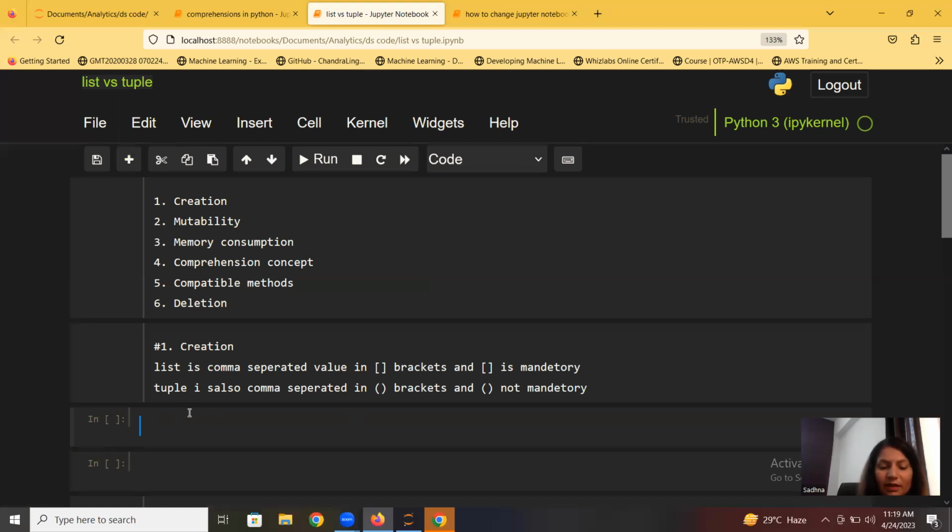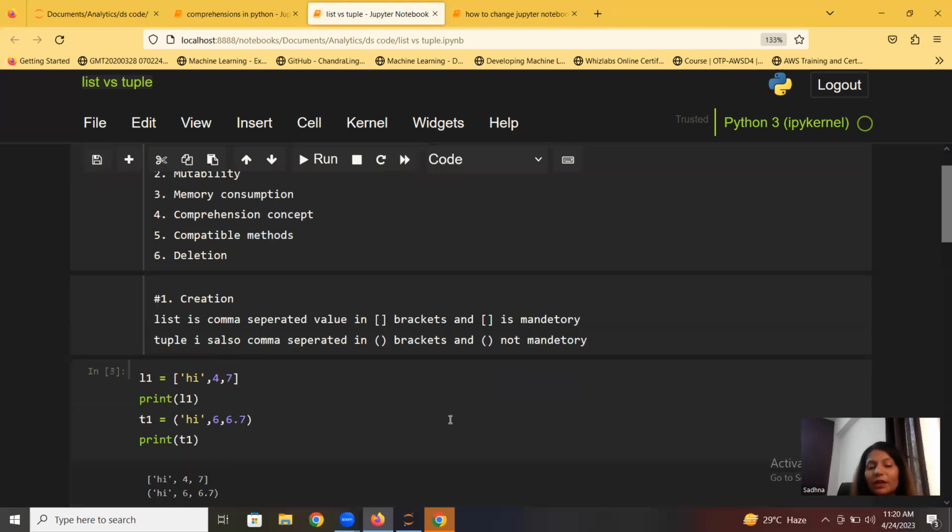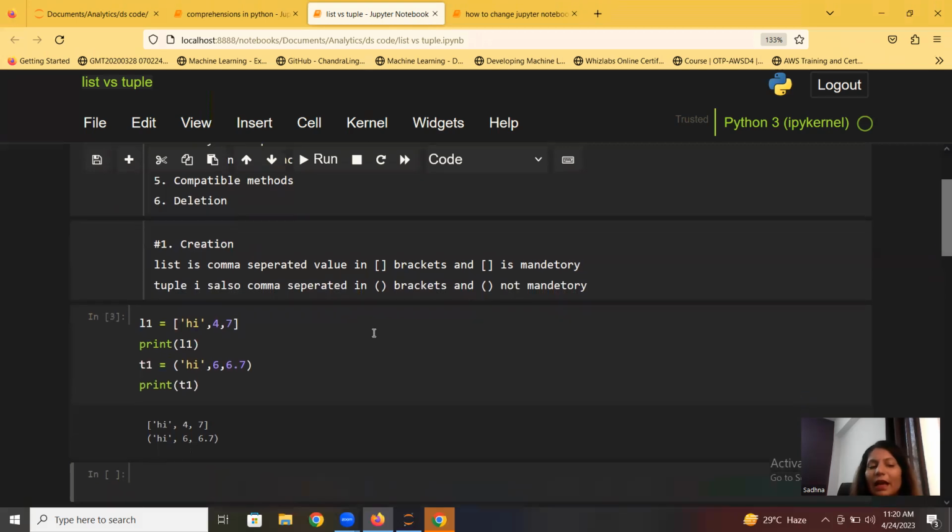For example, this is a list which I am creating, L1, in which I have passed 2 values, or you can pass more than 3. If I print L1, this will be my list. The same I can apply for T1, in which we create the tuple with these parentheses. This time, let's use those parentheses and print this. Or you can simply check the type of T1 as well. Once you run it, we see that we have created L1 and T1.